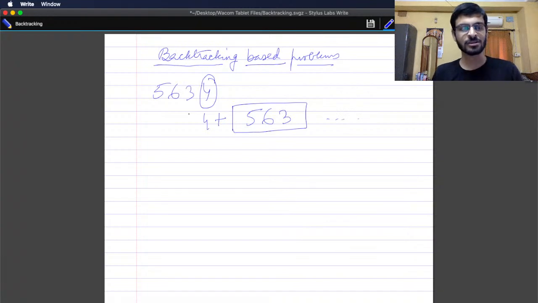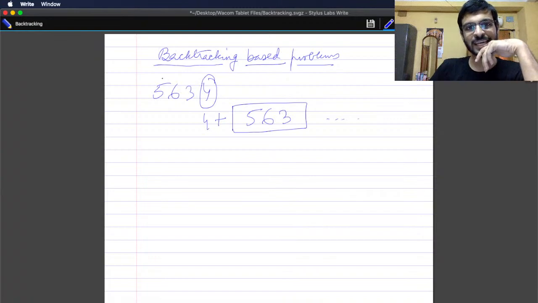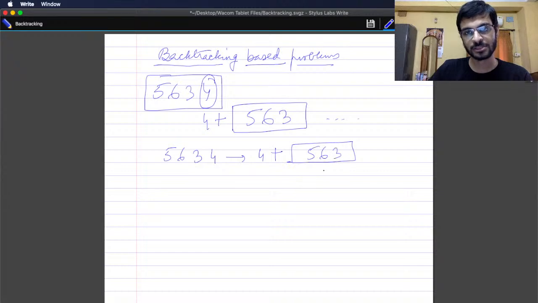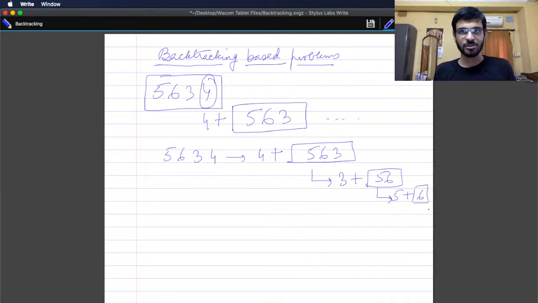This is a traditional recursion based problem which is covered everywhere. But one thing is, when you are saying that I want to find out for this particular number, the route is very fixed. 5634 tells you that you need to first consider 4. Then this tells you that you need to find out for 563. This will tell you that I need to find out for 3 plus 56, and this needs to tell you that I need to find out for 5 plus 6. So the route is very fixed. There is no turning away from this particular route.